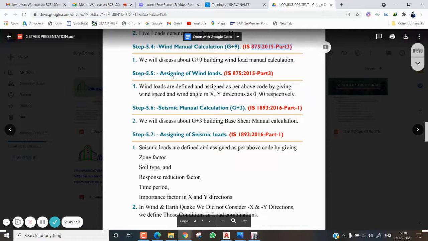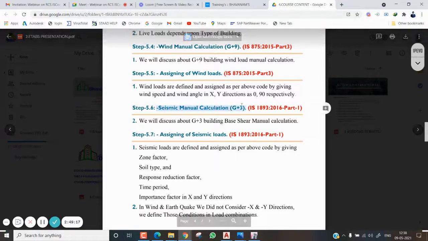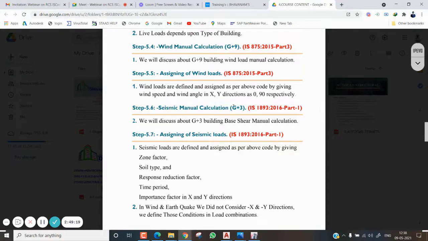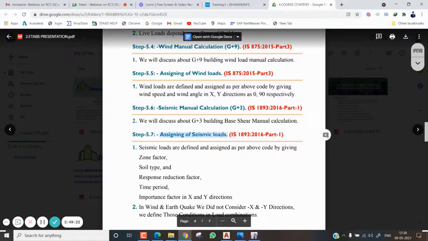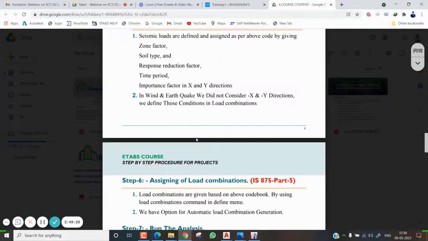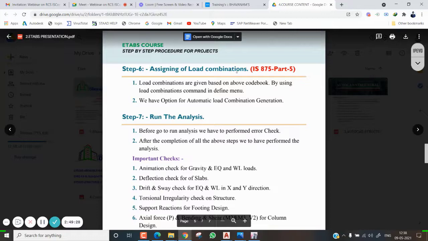And without knowing the manual calculation, how can you assign in ETABS? Those all things you cover. And seismic manual calculation also we covered, G+3. Okay, part 1, assigning of seismic loads. So G+3 seismic manual calculation we did, and whatever I showed you, that is the main thing. And assigning of load combinations, part 5, and run analysis.